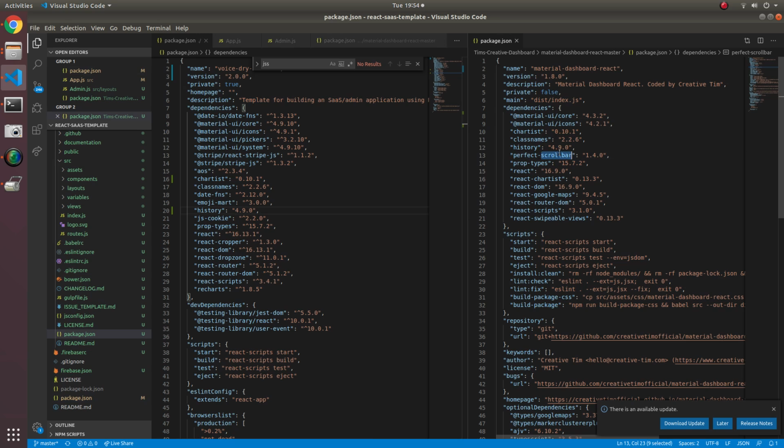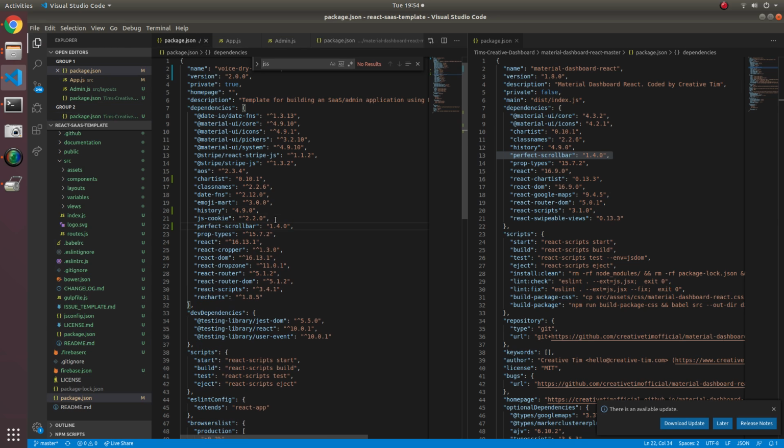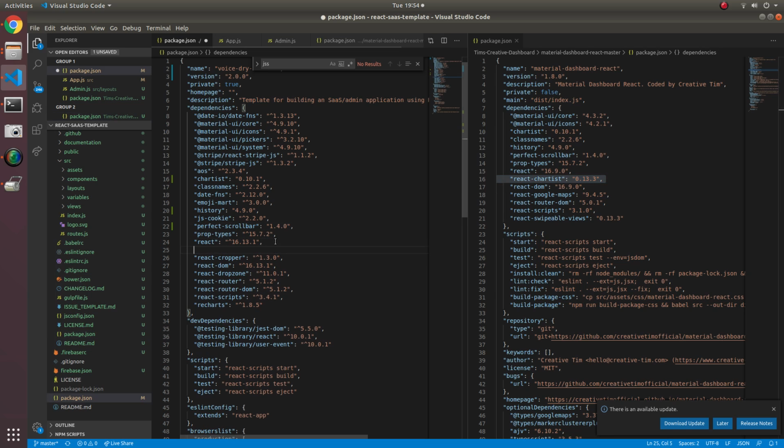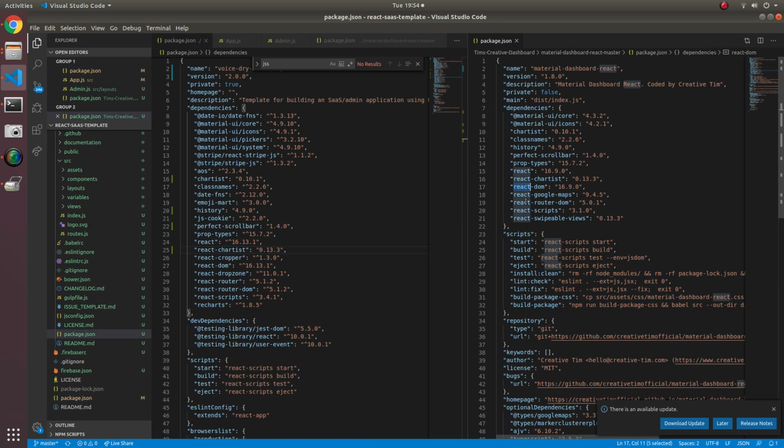Perfect scroll bar. We'll take this perfect scroll bar. Alright, whatever. React Chartist. We need React Chartist. React DOM. We already have React DOM. React Google Maps. We need that.